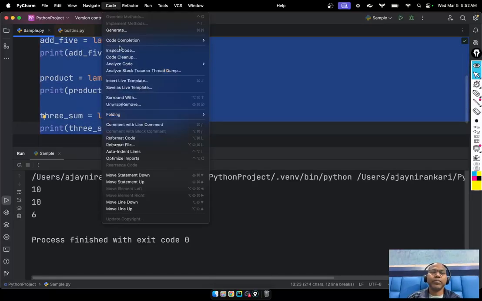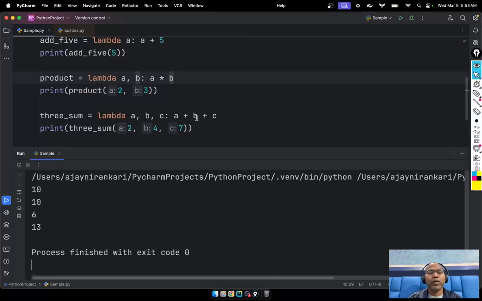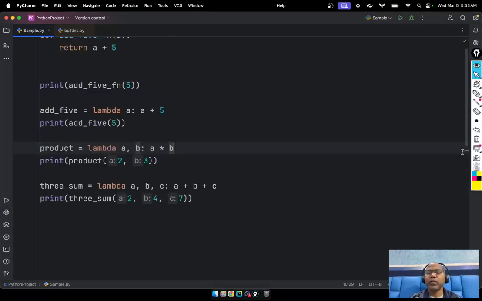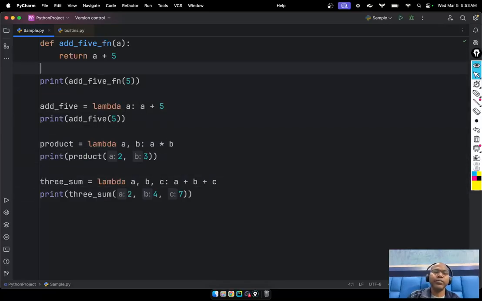Okay, and you just run it. So in this way you can define a lambda function for different arguments, maybe one argument, two arguments, three arguments, right?